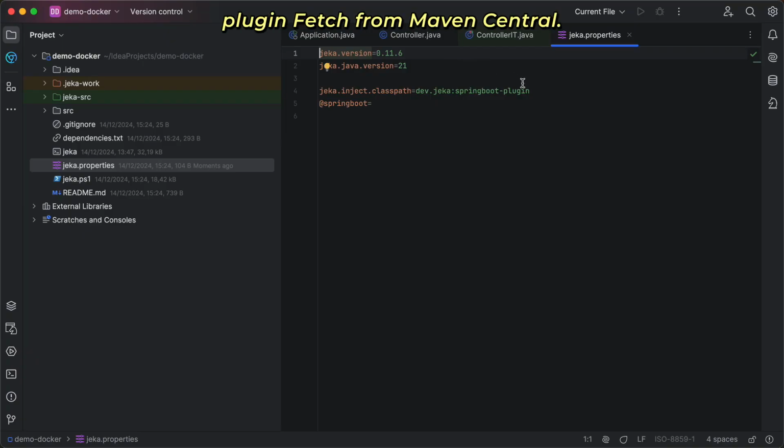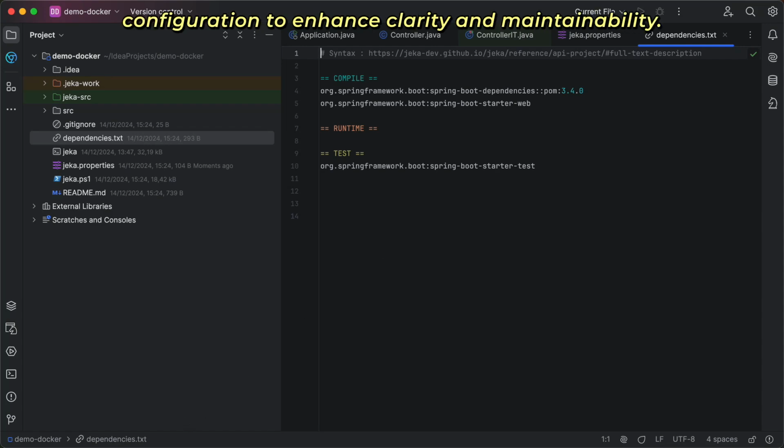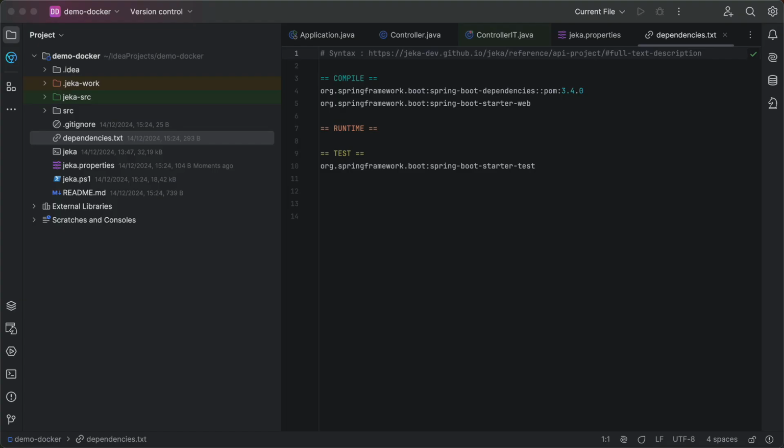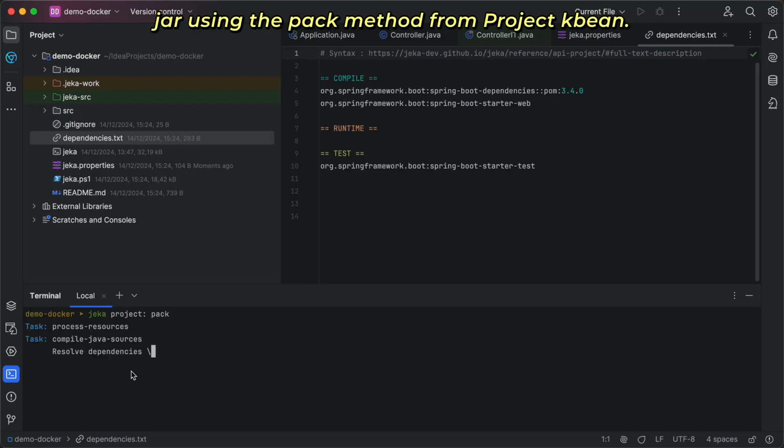We also use the Spring Boot plugin fetched from Maven Central. Project dependencies are specified in a dedicated file, separate from the general configuration, to enhance clarity and maintainability. We can compile, launch tests, and create the bootable jar using the pack method from the Project Kbean.